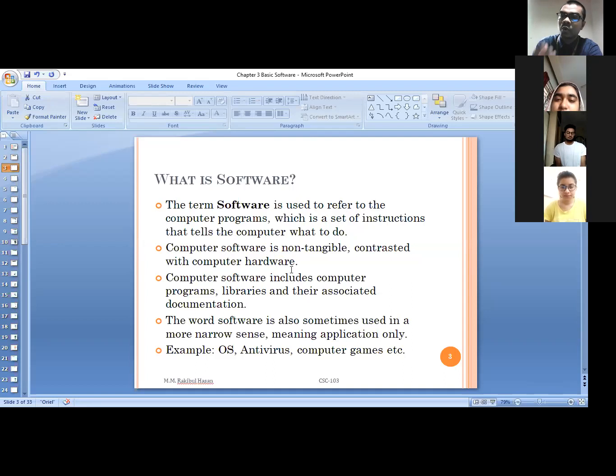Transferable property means which property has physical existence. Think about any kind of hardware. Whatever hardware you have, you can touch it, feel it, and see it, isn't it? So that's why they are called transferable property. But intransferable or non-tangible property means what? No physical existence. As software does not have any physical existence, we can say that these are non-transferable property. And this is the opposite of hardware. Hardware has physical existence, but software has no physical existence. That's why they say contrasted with computer hardware.